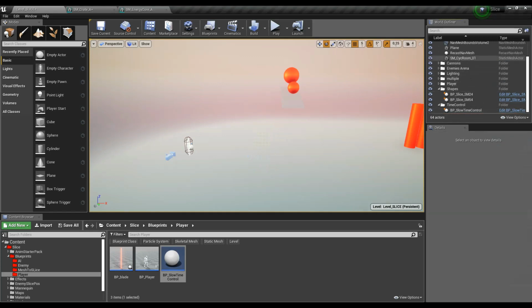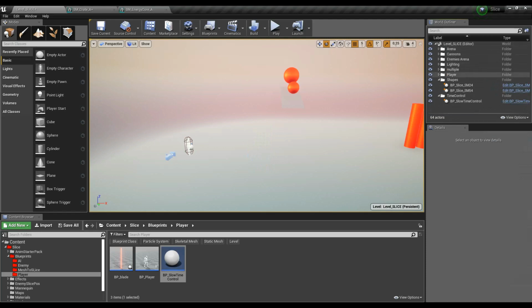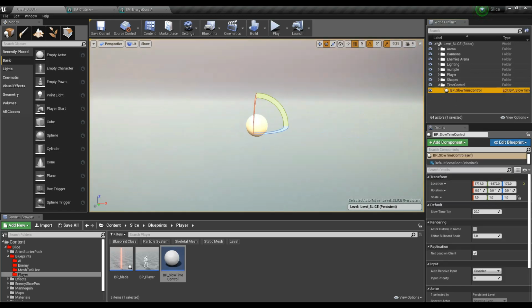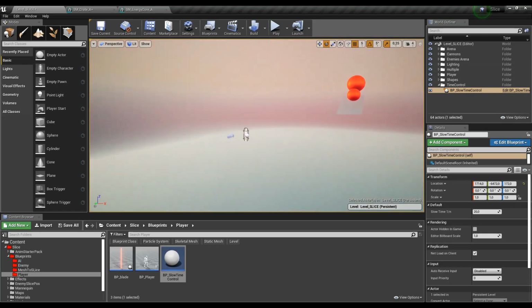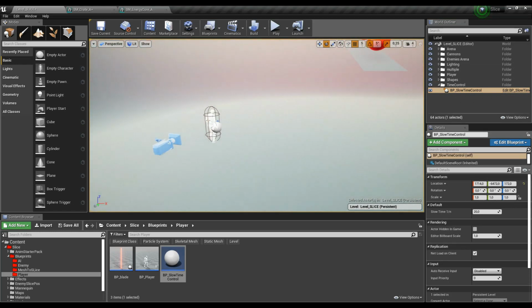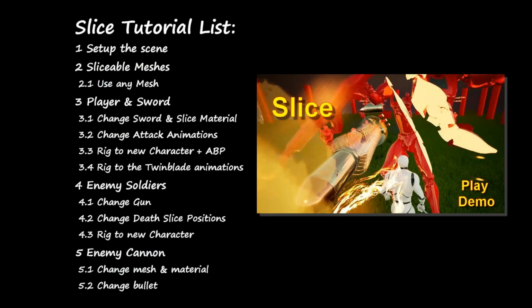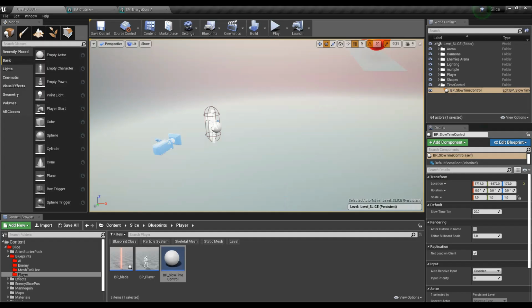And actually, if you go here in the list of the actors, you find the time control folder I created, and this is the time control blueprint that is in the level. Okay, so let's go back here to the player and let's go to the second step, Sliceable Meshes.